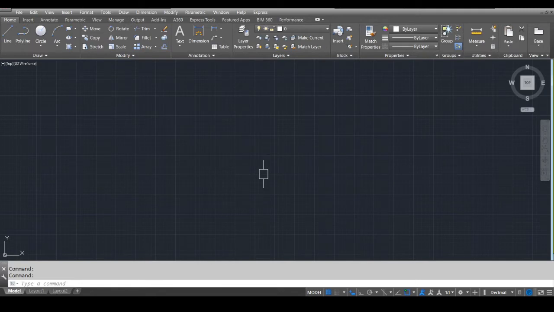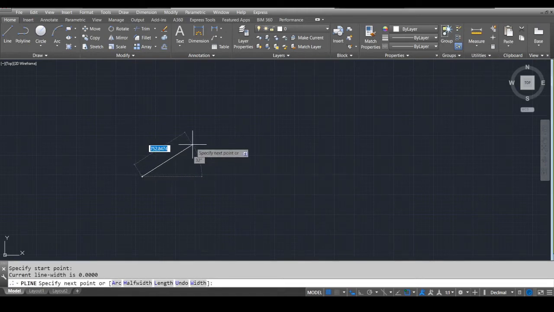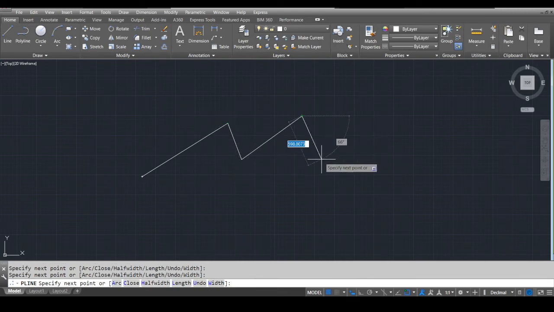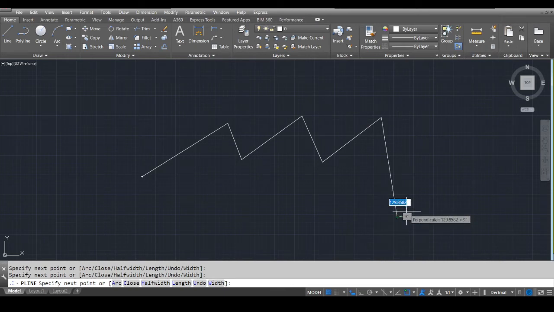Let's try the PEdit first. So first, let's draw a polyline. Type PL in our command line, then specify the start point. Then press enter to finish the command. Okay, to edit this polyline, type PEdit in the command line. So PEdit. And then select the polyline that we want to edit.